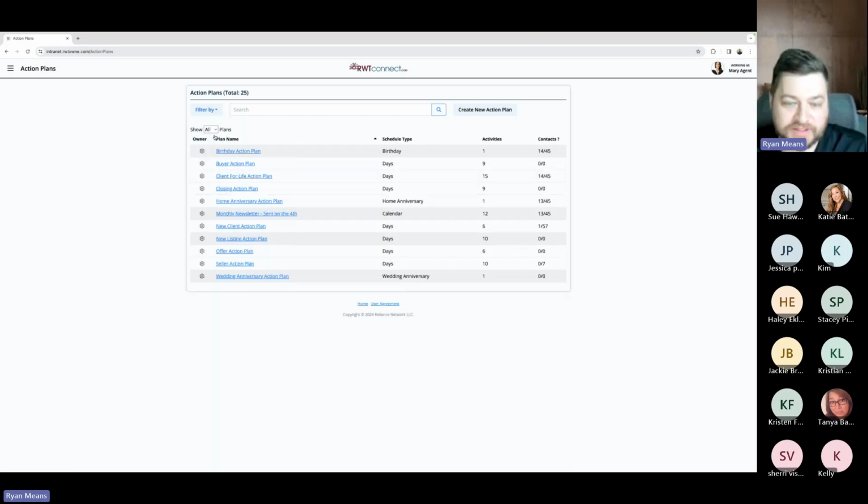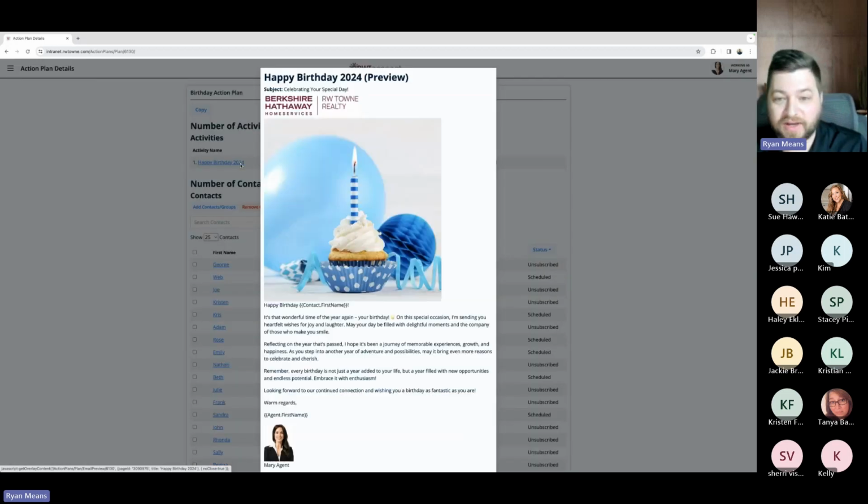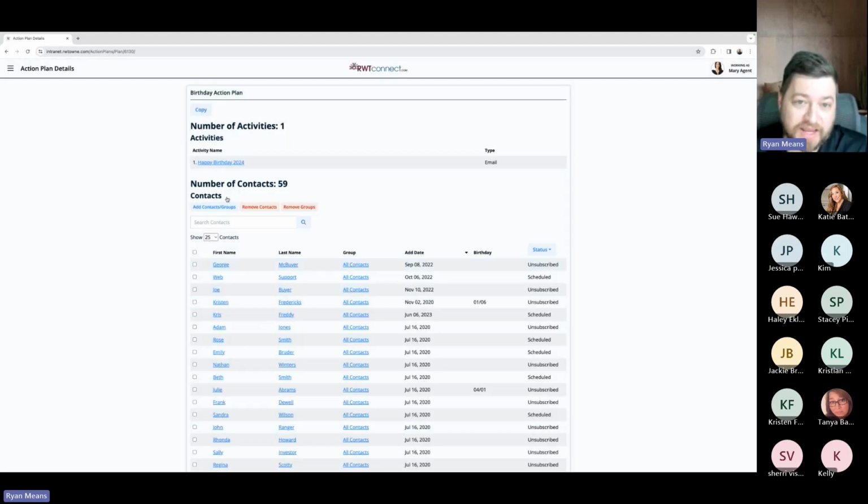First, to the stock plans. These are the plans that Reliance has built for you. And they're available to all of the agents and anyone can add contacts to these. The birthday action plan sends an email on their birthday. You don't pick the email. It's been selected by Reliance and it's the Happy Birthday 2024 email, which looks just like that. That goes out automatically on your behalf to any contact you've added to the birthday action plan.